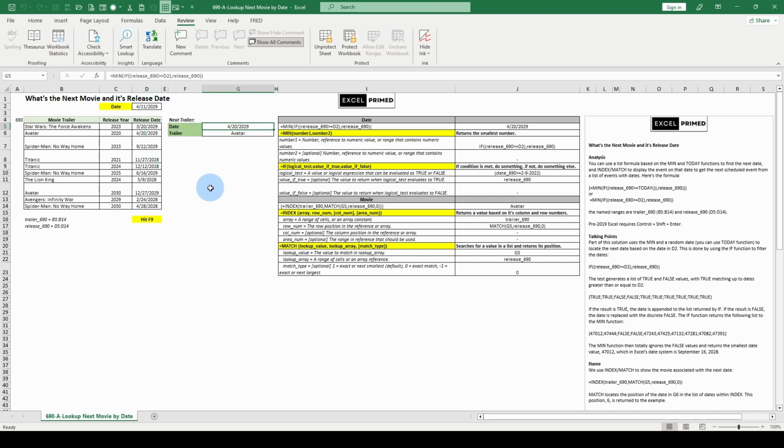What we're going to do is find this minimum number. How do we find this particular next movie? We're going to use MIN. We have an IF statement, trying to find the truth: Release 690, if greater than or equal to D2, show that release. And here is what we're going to see, F9.